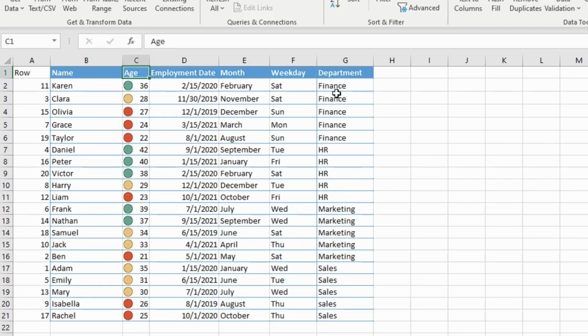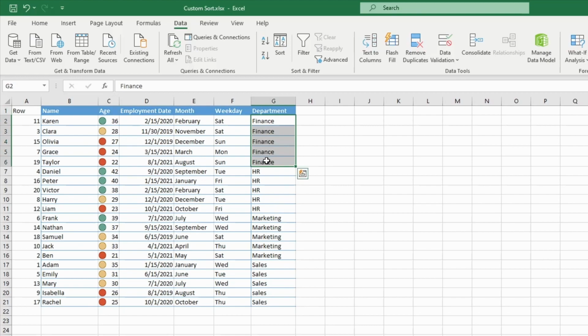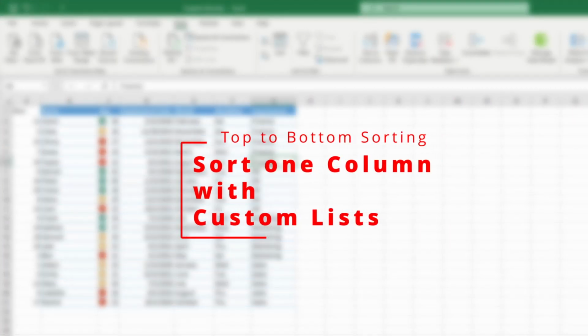I'll press OK, and you will see that department has been sorted, and we will have also the age in descending order. I will show you now an example of sort combined with custom lists for one column.